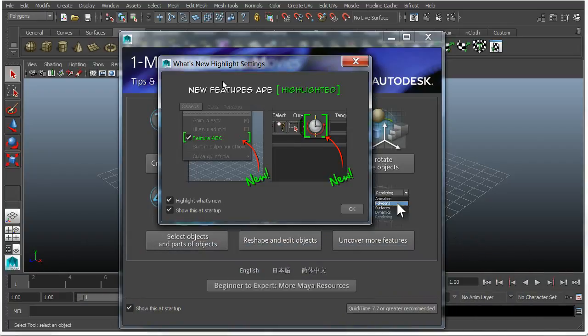The next window you're going to see is called What's New Highlight Settings. That means that any features that are new in the version that we're using now compared to the version we had before, or the other latest version, are going to be highlighted in this green color. We're new to Maya. It doesn't matter what's new for us, so we're going to go ahead and uncheck that. We don't need that on.